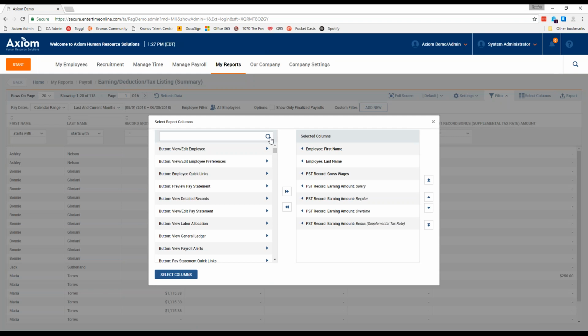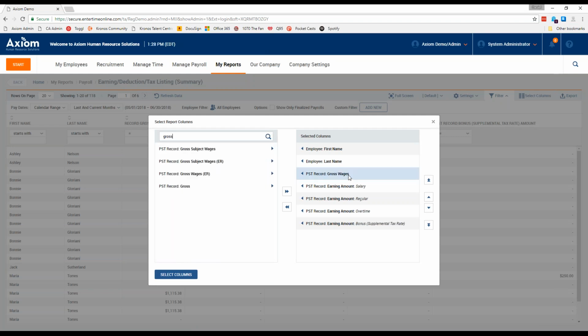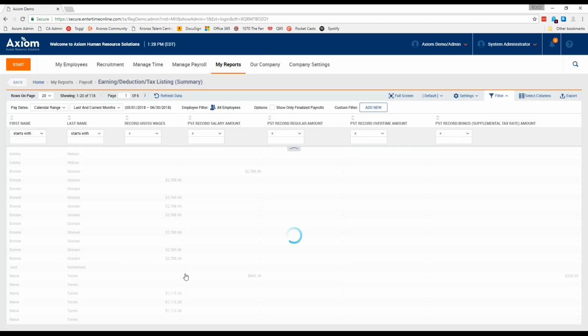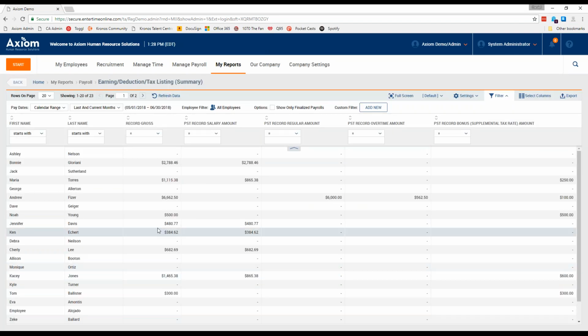Actually, that's not the gross column I want. I'll explain why. I usually don't remember which one does what. The gross wages column breaks it out by pay statement. So if you have multiple pay statements or multiple payrolls in the same report, you're going to have multiple rows per employee. If we get rid of that and bring in just the one that says gross rather than gross wages, that should summarize all the information for everybody. There we go.